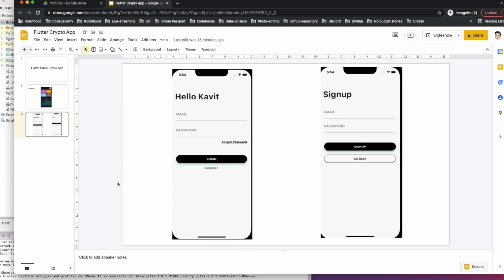So today I am gonna create a login and sign up page, and also I will integrate it with Firebase. So this is how the UI will look. The UI is pretty basic because I am more focusing on the Firebase integration part. So let's get started.